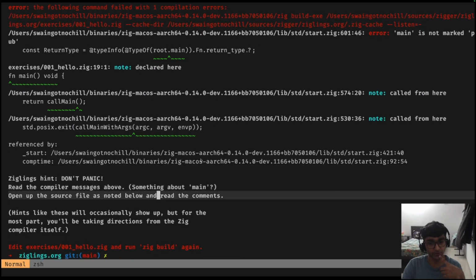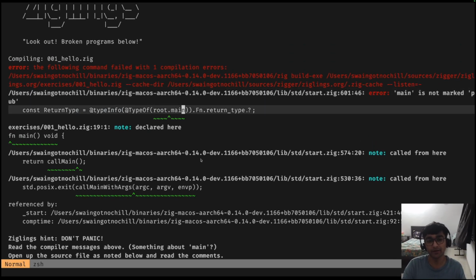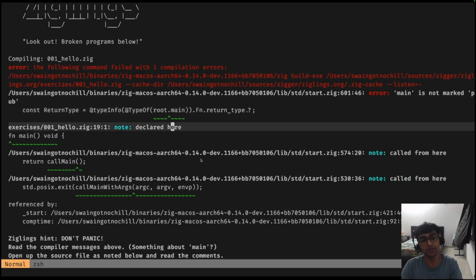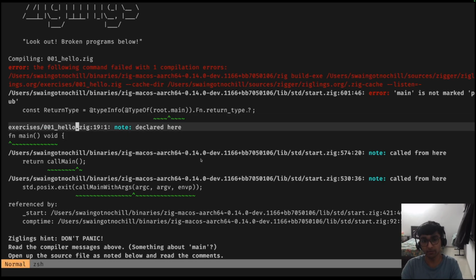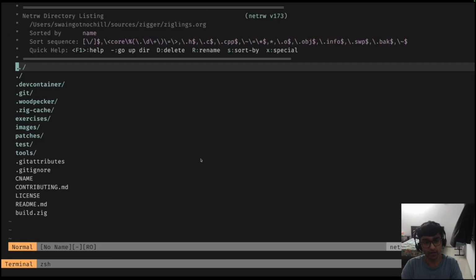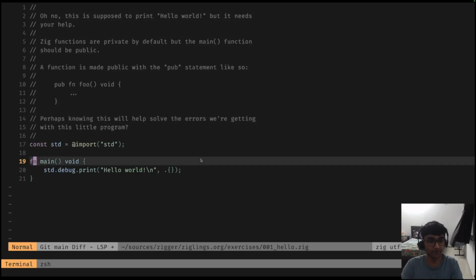And what you're going to do is go through these errors. Most of the time, we'll be trying to understand the compiler errors. This error says that the error is occurring here, in exercises 001 hello Zig, line number 19, on the very first character. So let's open that. The error we already saw is at line number 19, character one: main function should be public. So you just make it public.